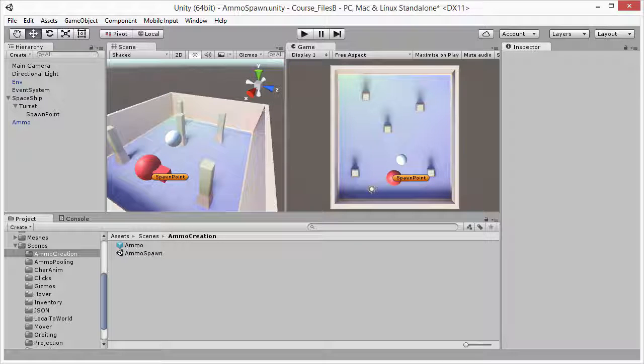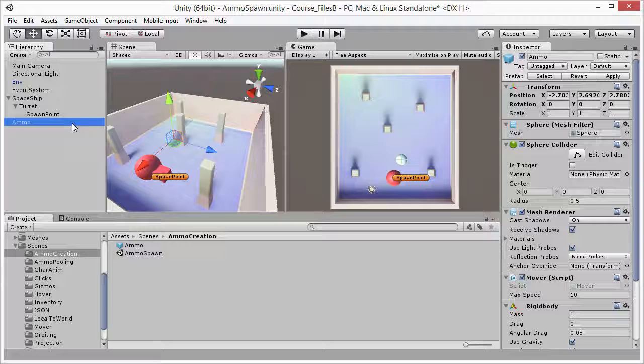We've now created a scene that has an ammo prefab inside it. If I select the object here, you can see the ammo prefab that we have created. We can go ahead and delete that if we want to. We don't need to keep this object inside the scene. We've already generated a prefab from it down here inside the project panel.